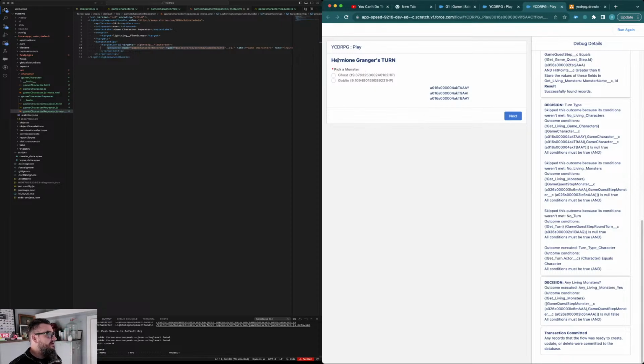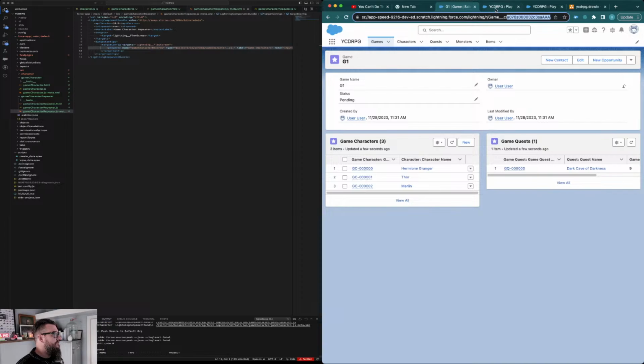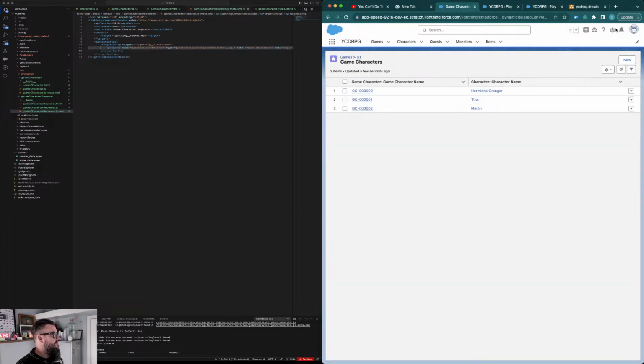Okay, so what have we got? We've got Hermione Granger's turn, and then this is our game character repeater. Within that, our game character components. And we've passed all that down through our configuration here. Not very exciting, but those are the Salesforce IDs of the game characters that we're rendering. We have some other data points, so if I could remember what is on this object.